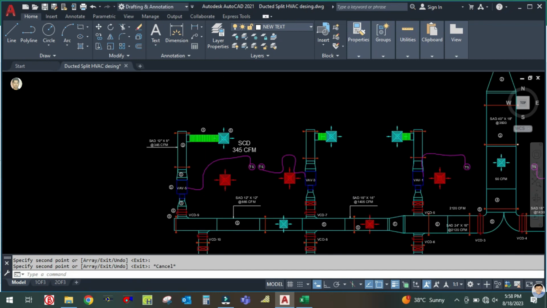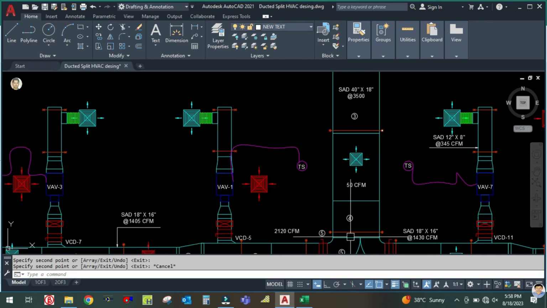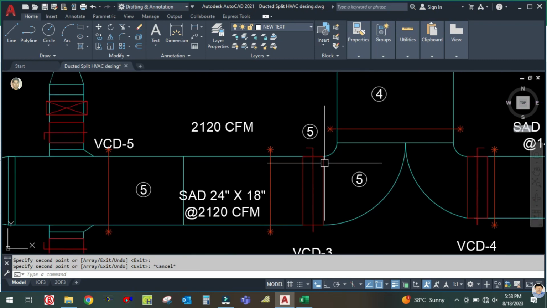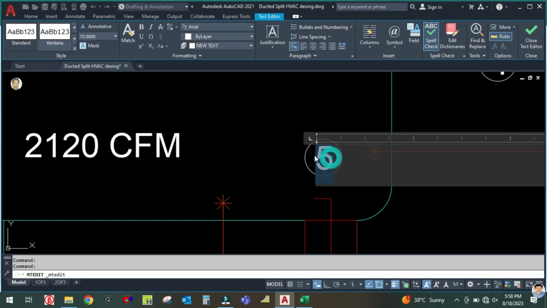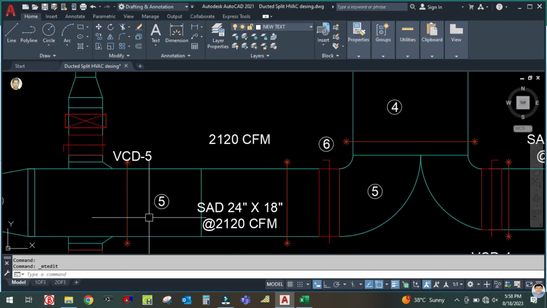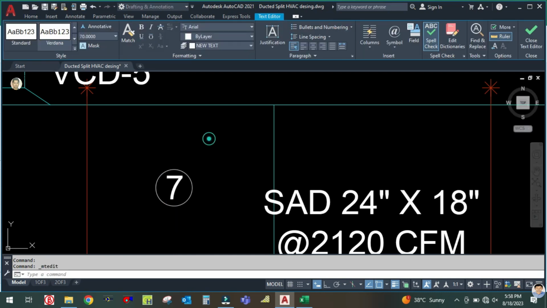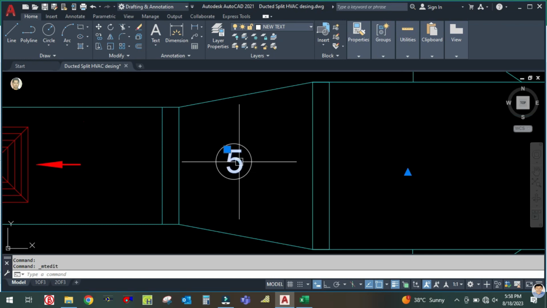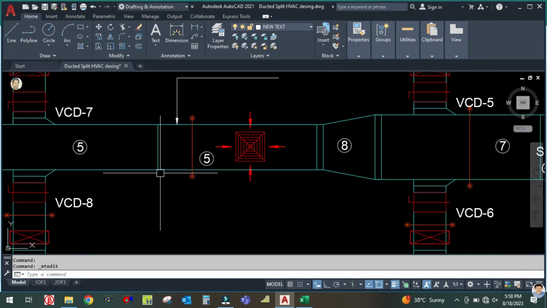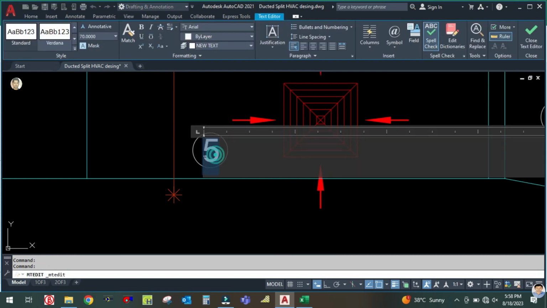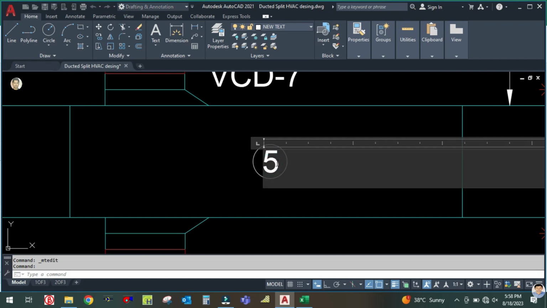So this is your critical path. For the critical path, first of all you do the tagging. I already did it here. Let me edit: 5, then here is 6, then 7, and this is 8, 9, 10.